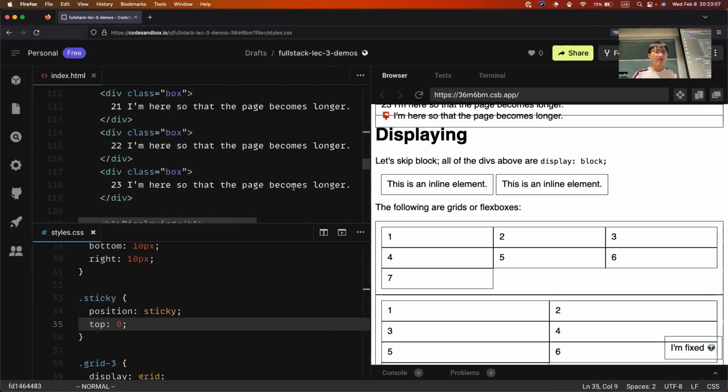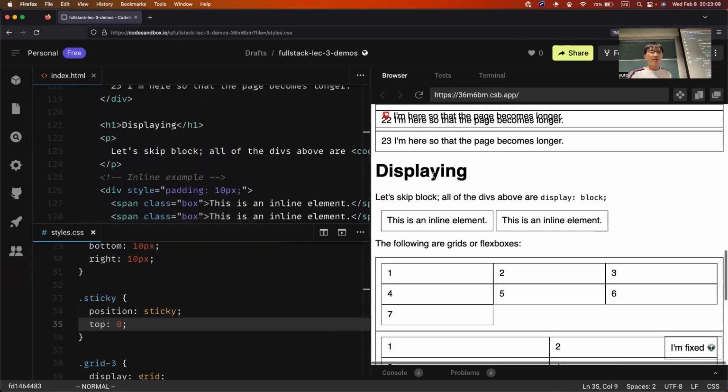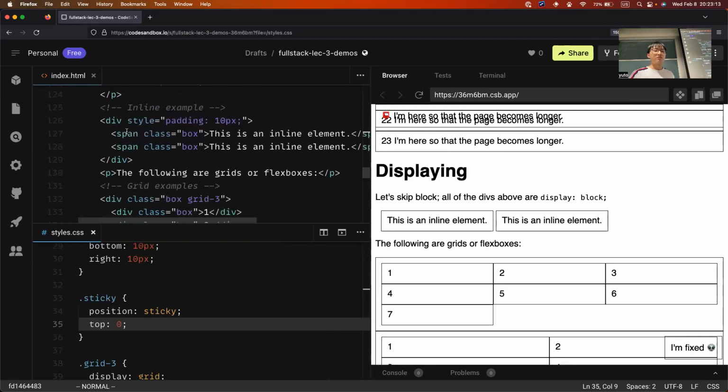So yeah, let's skip block because everything that we already saw here is block. And we'll begin with inline, right? So I have two span elements. I don't have to say that they're display inline because spans are by default inline. And I have two of them here, so they're next to each other. And you can see that here.